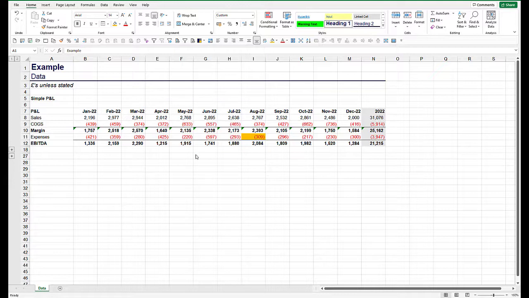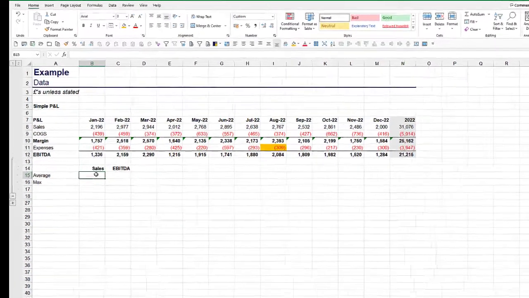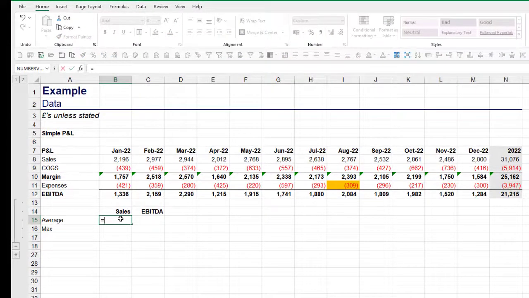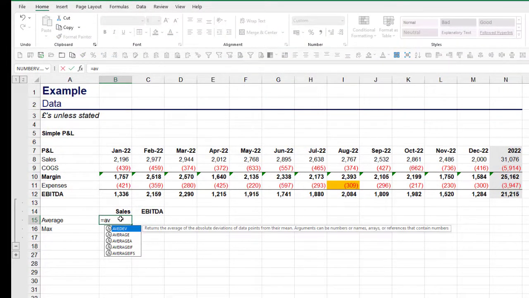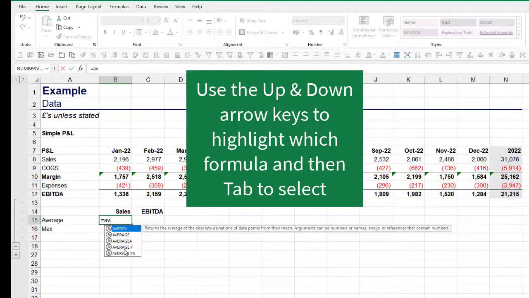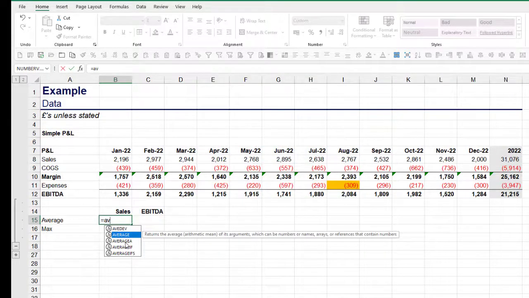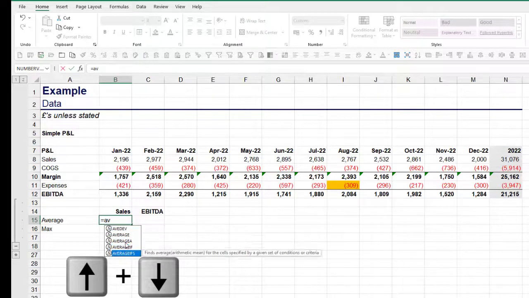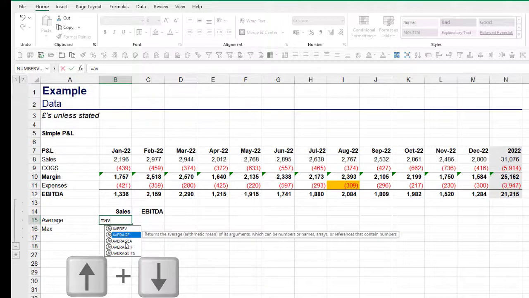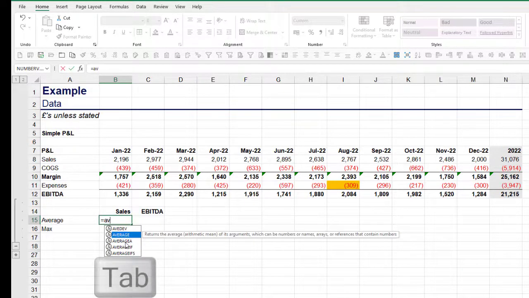So what I've got here is a very basic P&L, and if I want to put a couple of formulas in here, looking at sales, if I want to put the average in, if I start to type the formula, which is equal to average, as I start to type, you'll see a list down here in this box comes up of various formulas. Average is the one I want, so you can use the up and down arrows to get the particular formula. When you've got the one you want, press the tab key.